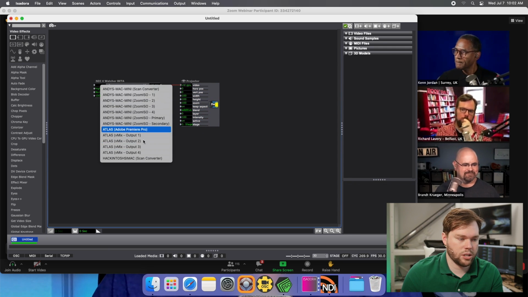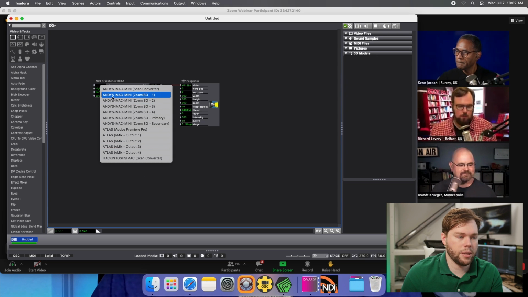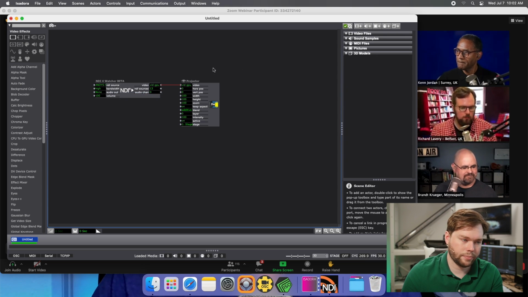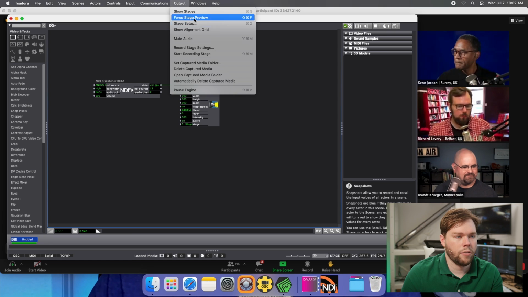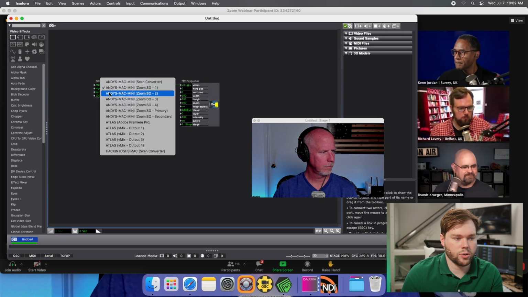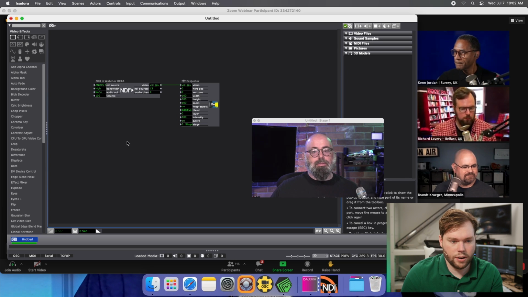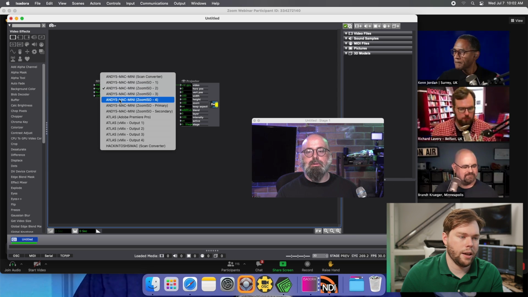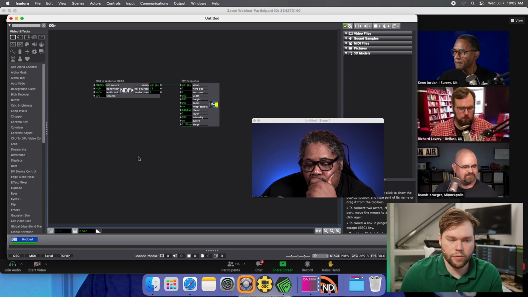I have a bunch of NDI sources on my network, but I know the one I'm looking for is going to be the Mac Mini ISO 1. I'm going to go output for stage preview, and there's Chris. And again, we can change these NDI sources so I can get a different one. So there's Jeffrey. And we can continue to go through the list and grab the different available sources. And now these are coming in through NDI.